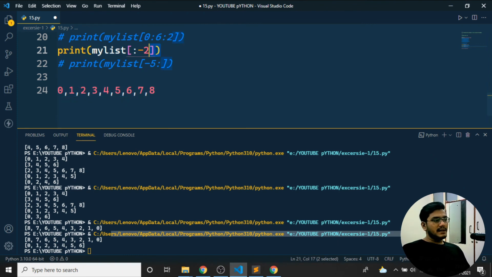So here I have said -2, that means start from the starting and go till -2, that means -1 -2. So 7 and 8 will get skipped because I mentioned -2. You can see in the output everything from 1 to 6 is getting printed. 7 and 8 are getting skipped. Okay, like that I can get.